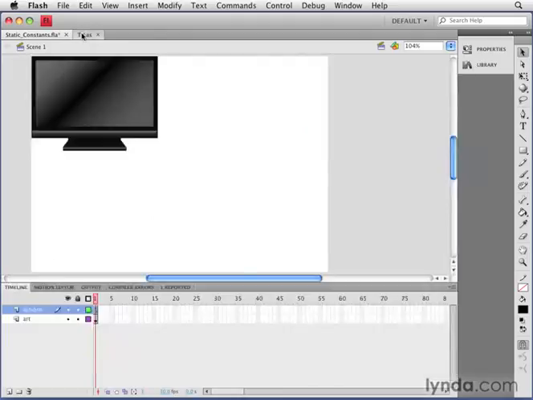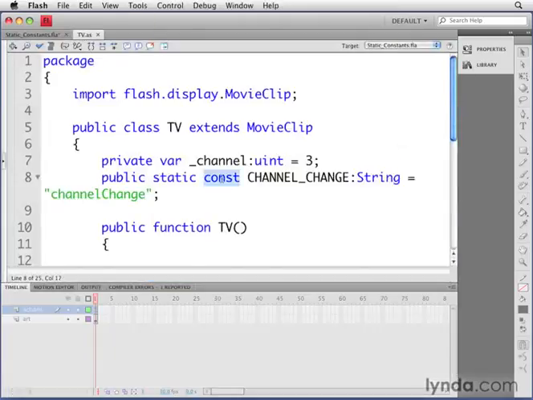And all that there is to creating a constant is just using the word const instead of var. So we can create a static constant with the syntax public static const. And a static constant should be in all caps with words separated by underscores.